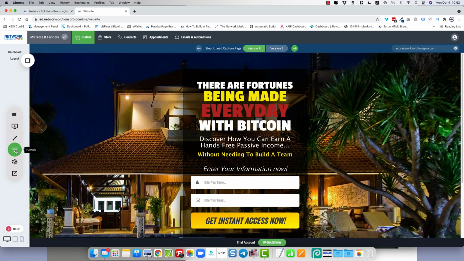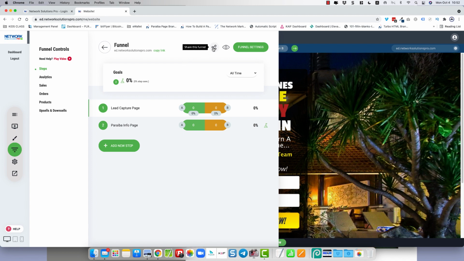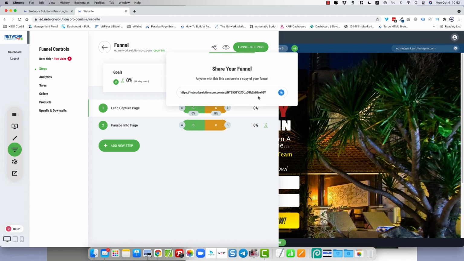If I go to the funnel area and click share this funnel, you can just copy this to clipboard, and this is a link. It's not a share code, it's a full-blown link. And that's what makes this so much easier. Other platforms require you to share a code, which is not ideal for new members, because they have no idea where to paste that code and what to do with it.